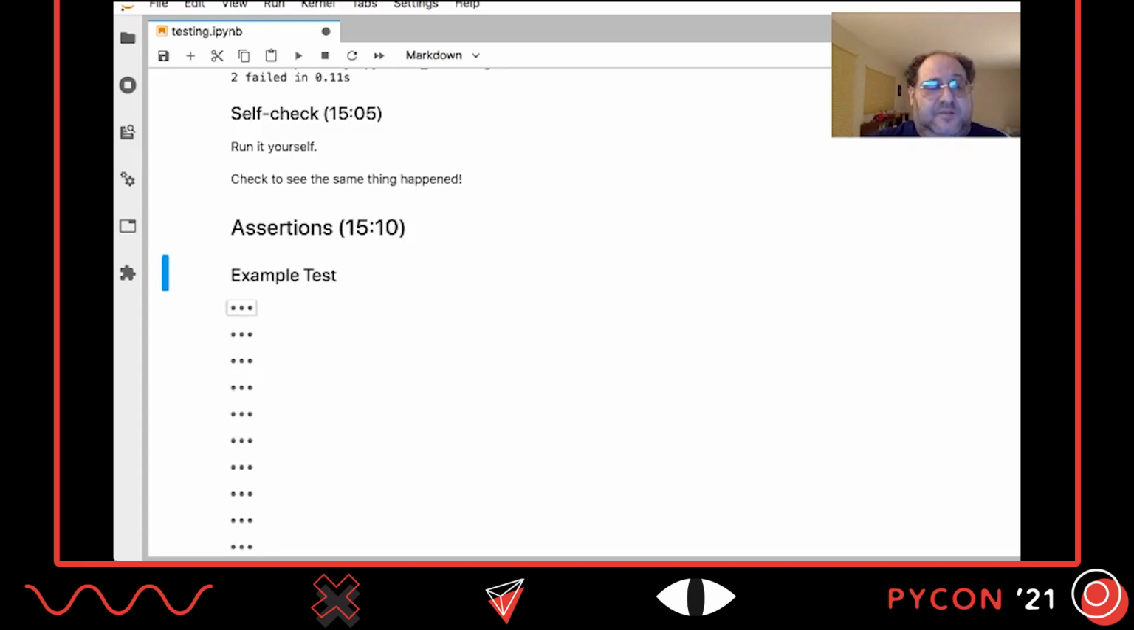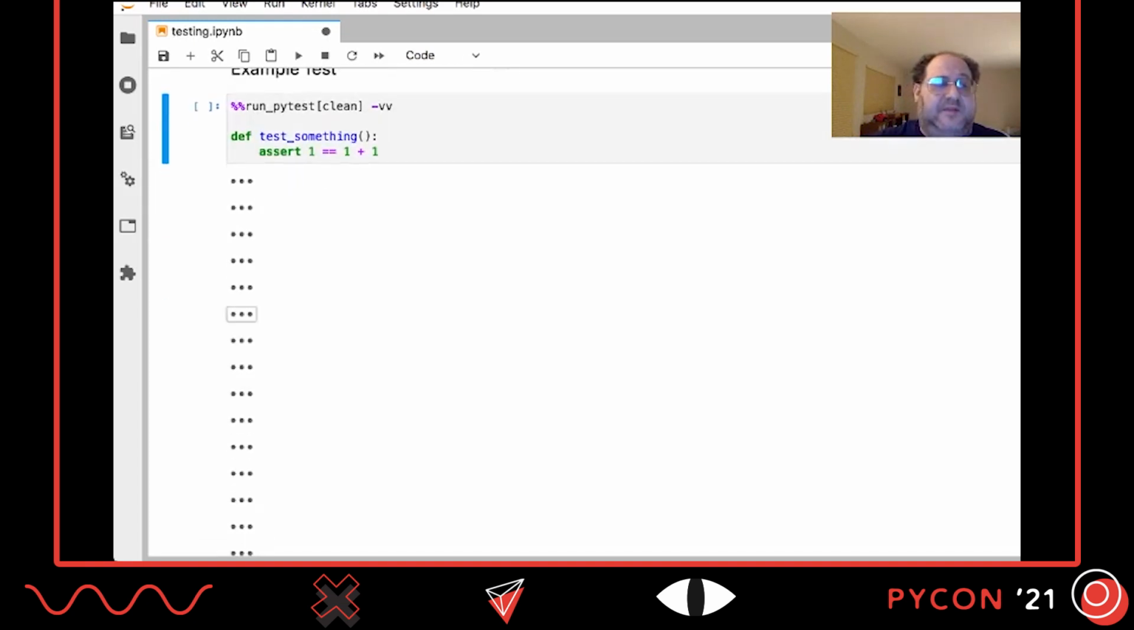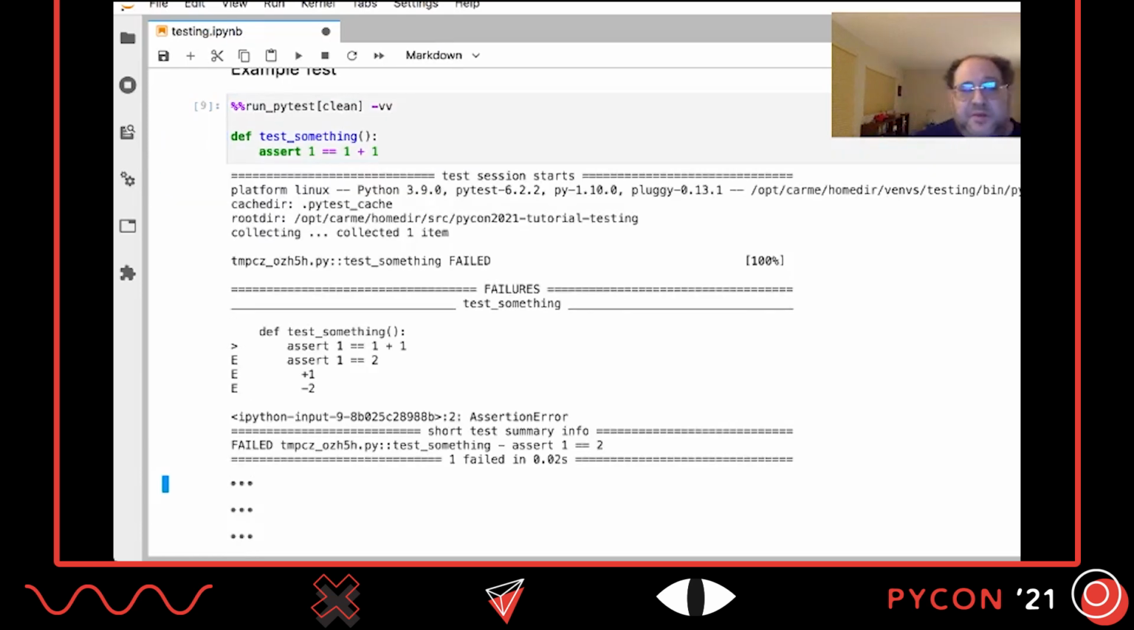So let's start by looking at an example test, right? All our tests will start with this. This just tells Jupyter that this should be run under Pytest. And here's a test. It's just a function. And in that function, we have an assert statement that checks that 1 is equal to 1 plus 1. As you might expect, 1 is not equal to 1 plus 1, and we get a test failure. This is probably not surprising, but this is how tests look.